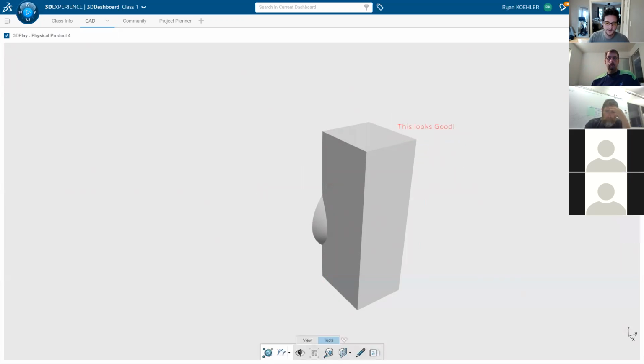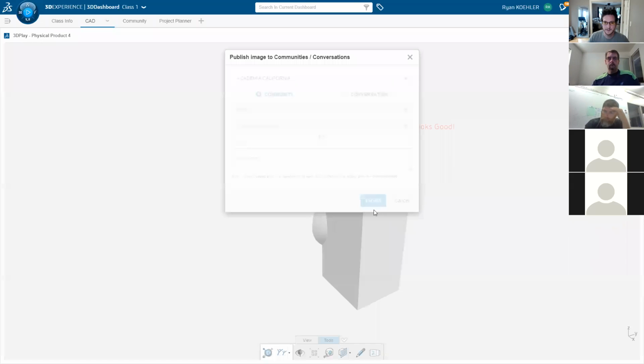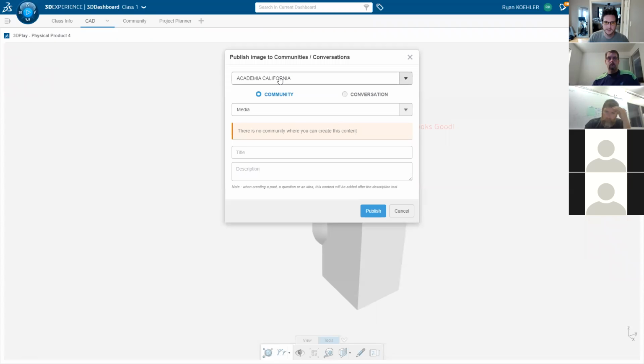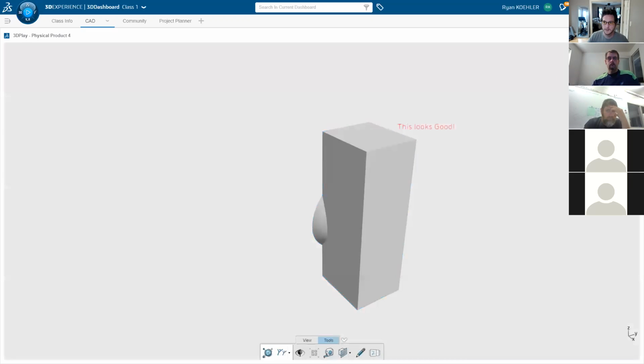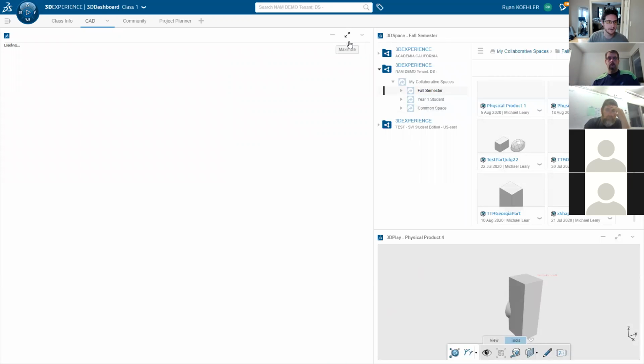And then remember I showed you the community. Well, I can post that directly, post a screenshot or save a screenshot. I can print it out, but I can also share it directly. It takes its picture right there, directly to the community, the Getting Started community, or I can do a conversation. So I have a conversation with Mike Leary, and I can post it directly to him saying, hey, your homework looks good. Now, let me minimize that real quick.